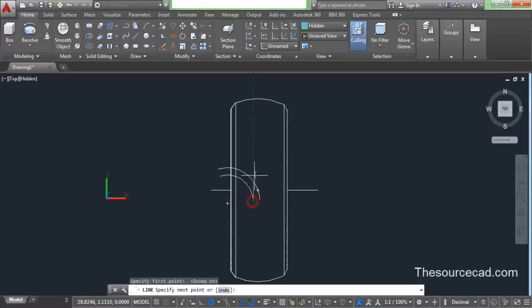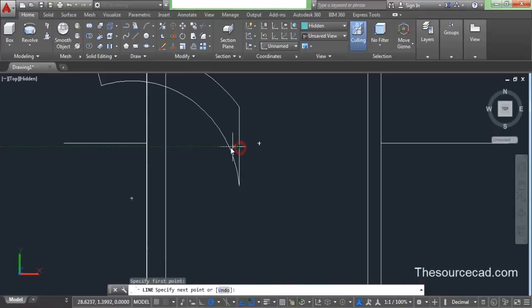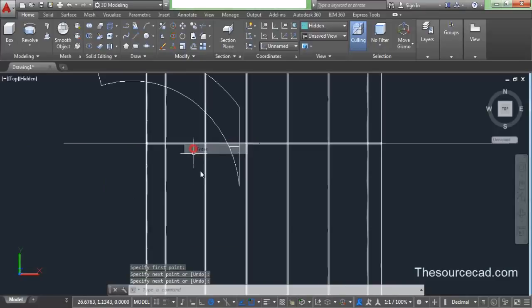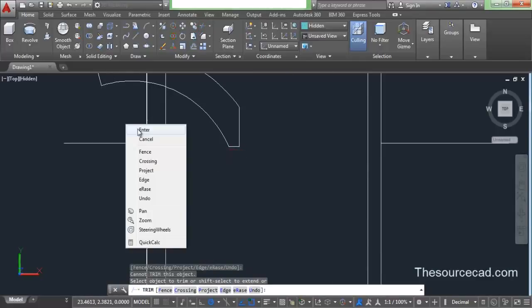Turn snap on and make a straight vertical line, and let's go to line again and join it like this. Okay, let's trim all the remaining portions. We don't need these 2 portions, and we'll delete this one. So select it and delete it. Now let's go to line again, zoom in and make a line like this. Again, we need to trim this extra portion, so select trim, press enter, and trim this remaining portion from here.